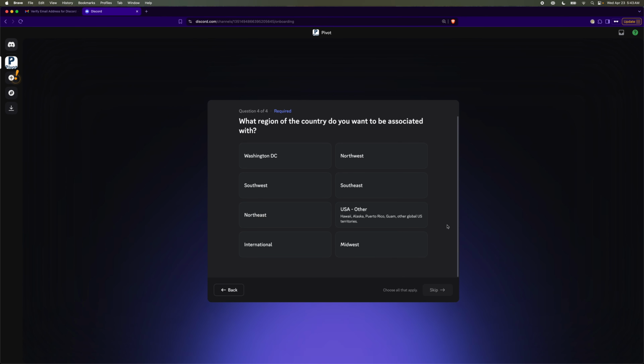And then lastly, what region of the country do you want to be associated with? Again, I'm going to show you how you can connect with folks more locally. And you can also pick multiple regions. So let's say you had a government job or a contracting job in Washington, D.C., but you've decided to move back to the Pacific Northwest, you can select both of these. And then you have an opportunity to connect with folks in both regions if that's relevant for you.